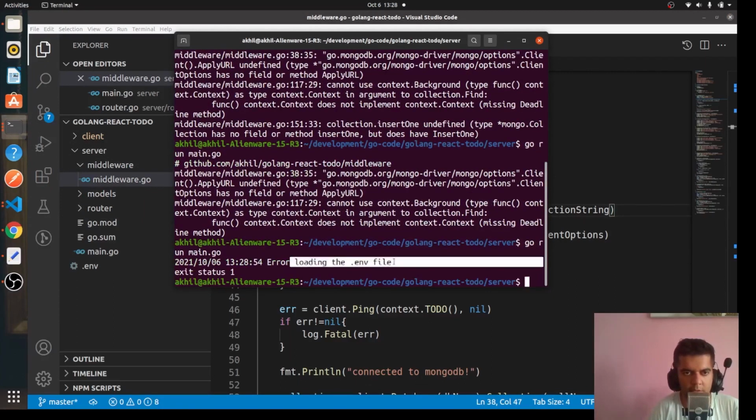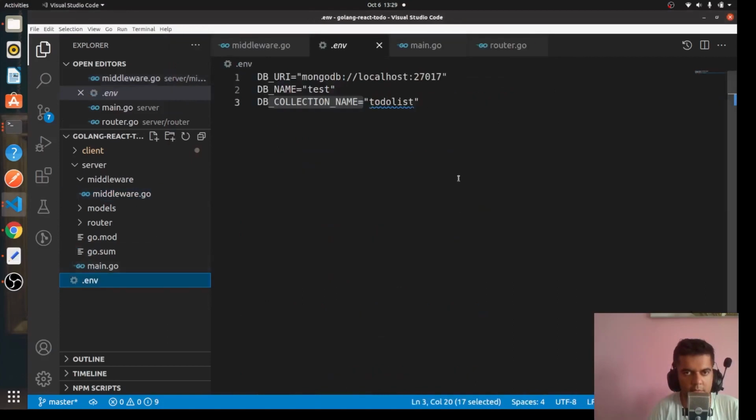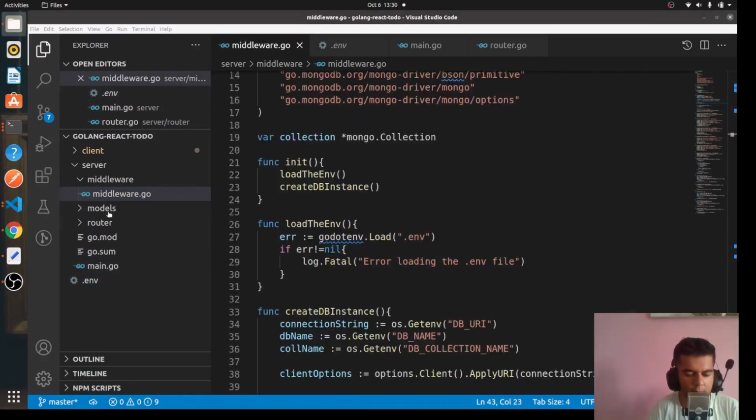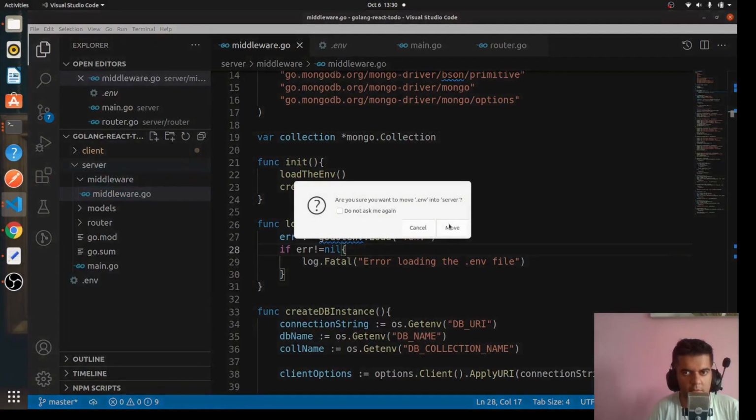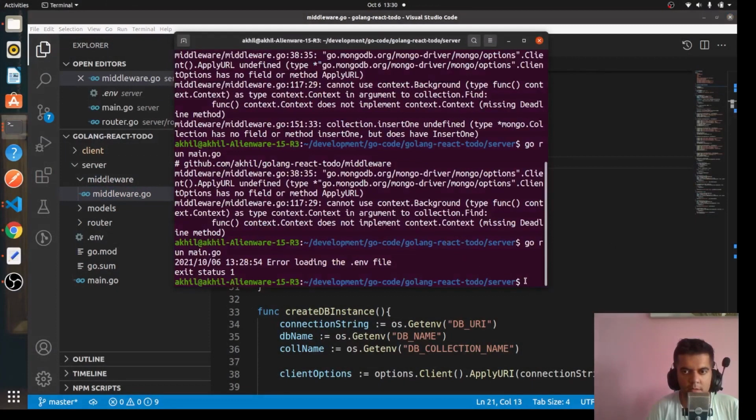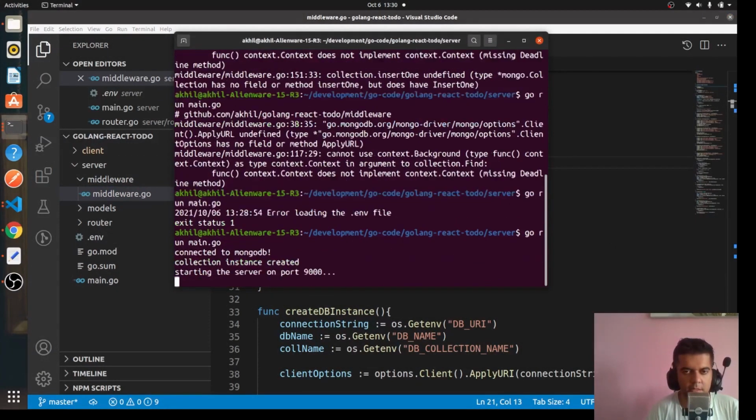Error loading the .env file. So this file is not getting loaded here. So let's see why that is an issue. That is a simple issue because the .env needs to be inside the server folder. Move. And now let's see what happens. I'm expecting many more errors. Oh, it started. Okay, so everything works perfectly fine on the server.